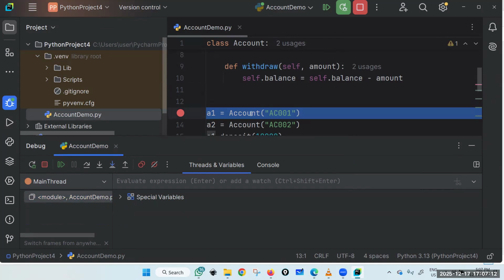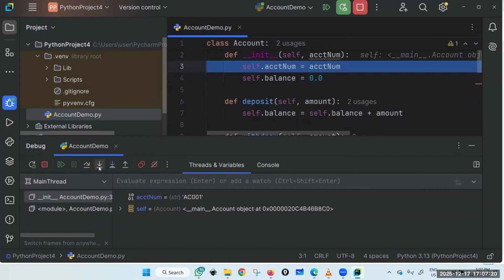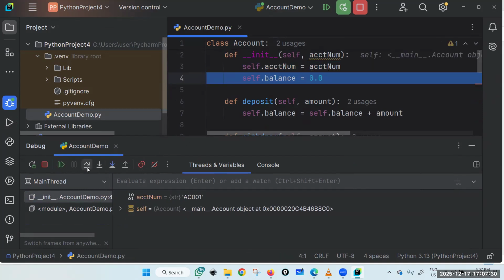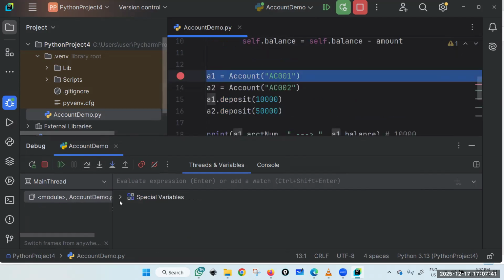Now I can say step in. If you want to see what happens when this line is executed, step in. Okay, this one, step into. Now you can see you are inside the init method. That is why we say it's a magic method. It's automatically called when your object is created. Now the account number is set. Balance is set. Still the balance is not set because now only it will be executed.